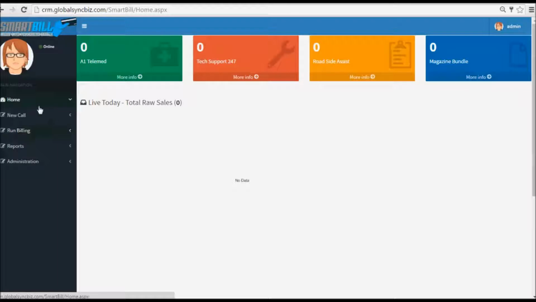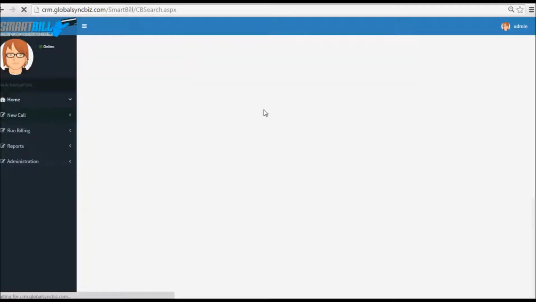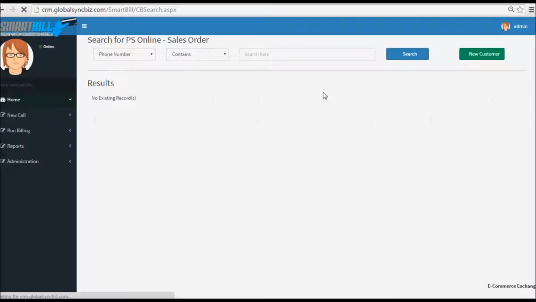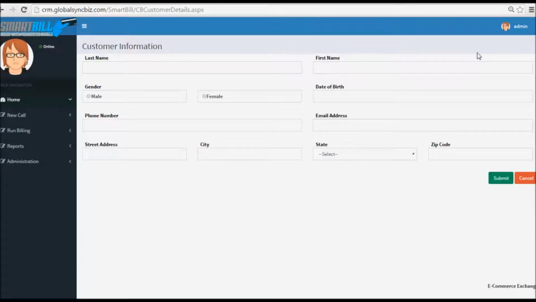Okay, when you receive a new call, under the New Call tab, click on Search and then type in the phone number. So for example, I'm just going to use a random number here. Click on Search. If there are no results found, you can click on New Customer and then type in the details here. Fill up the necessary information.